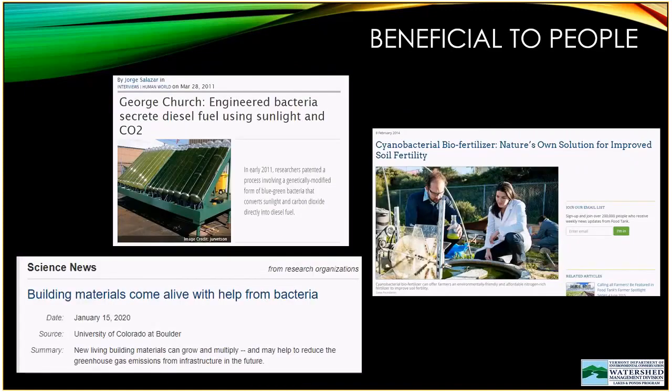There are many other ways that we're working to make cyanobacteria be helpful to us. On the upper left, you can see that there's a great amount of research going into using cyanobacteria for the production of biodiesels. Folks are also looking at how we might harness that ability to fix nitrogen and create a biofertilizer that doesn't require chemical nitrogen.